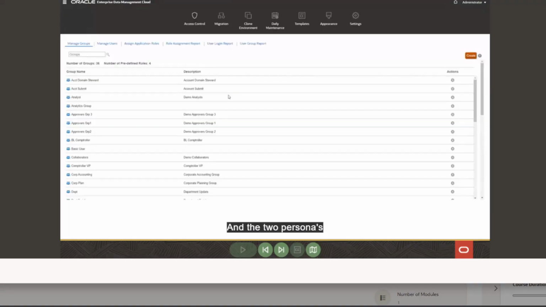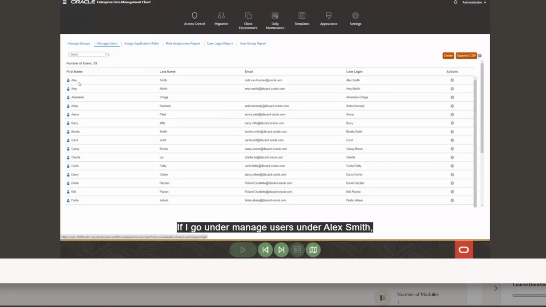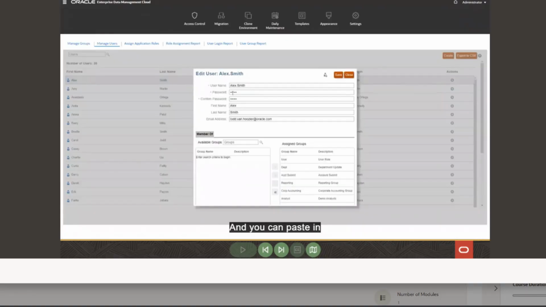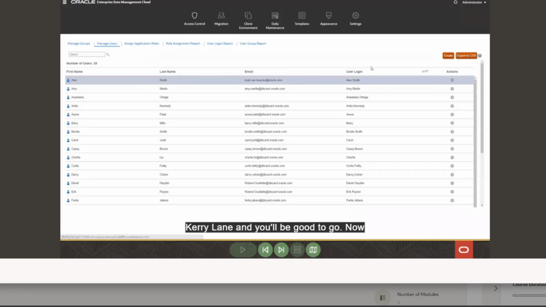The two personas we're going to use today are Alex Smith and Carrie Lane. If I go under Manage Users, under Alex Smith, I can click the little gear icon under Actions and Edit. And you can paste in the password for your environment, as well as your email address if you'd like to show off the email alerts that get generated. Do that for both Alex Smith and Carrie Lane, and you'll be good to go.